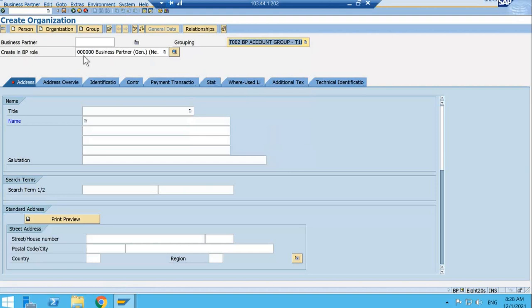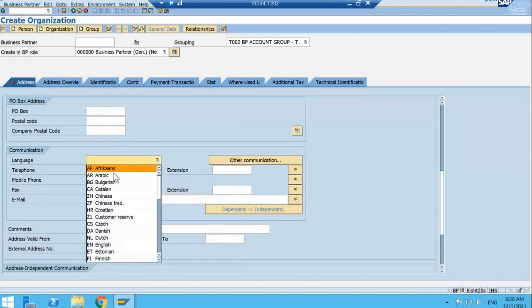Initially we have to create it with a general role. So I will say company. You can give any name. Give the street and the street details, street one. Give the language and just save.